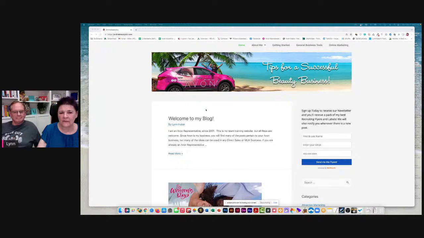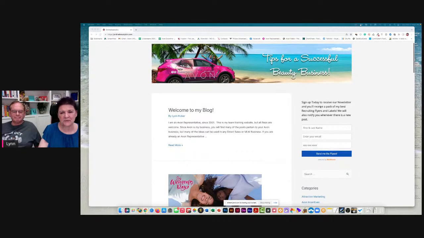And then on the left-hand side right here where it says welcome to my blog, this is the main panel. It's called the main panel. There's about 7 blog posts, I believe, there, the last 7 that I've written. And then at the bottom, you can page to the next page. On the right-hand side, this is called the side panel, and it says sign up today to receive our newsletter. So if you're not receiving emails from me, go ahead and put your information in there if you want to receive emails. Whenever I have a new blog post, you'll be notified. Also, you'll get a pack of my best recruiting flyers.